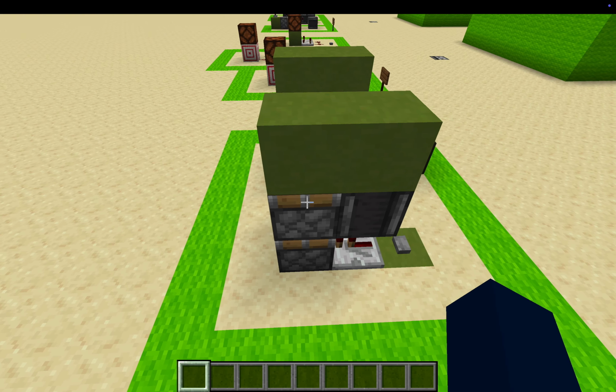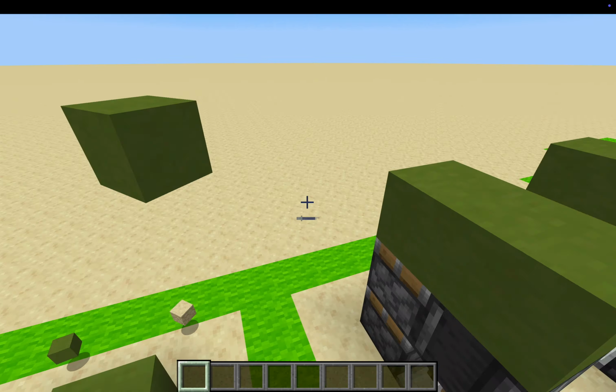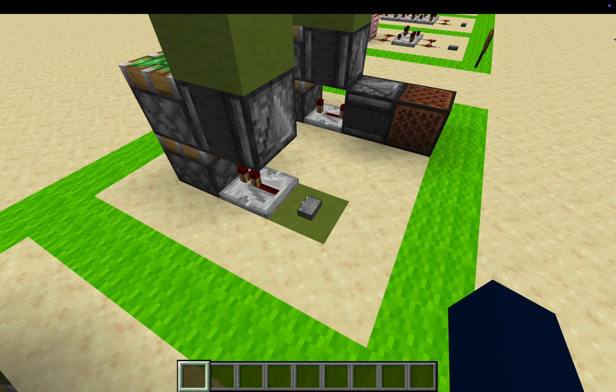And so if we power this little button right here, you see this block goes up 2 blocks, and if we power it again, it'll go down 2 blocks. So bump and bump.